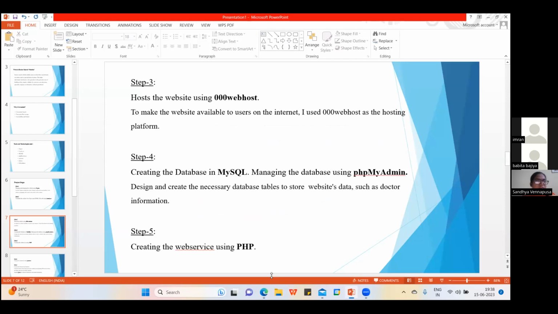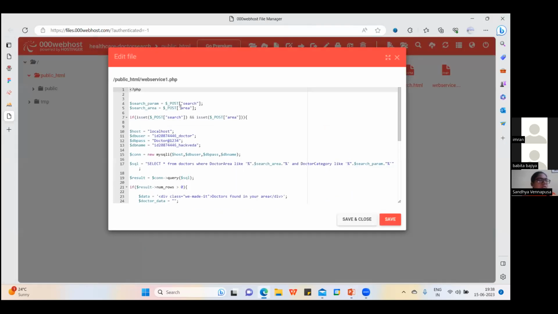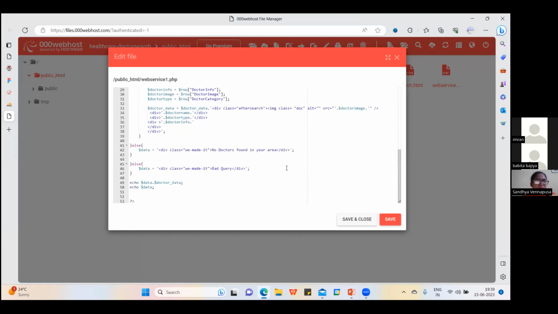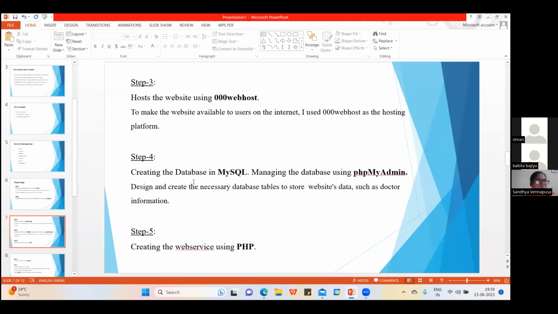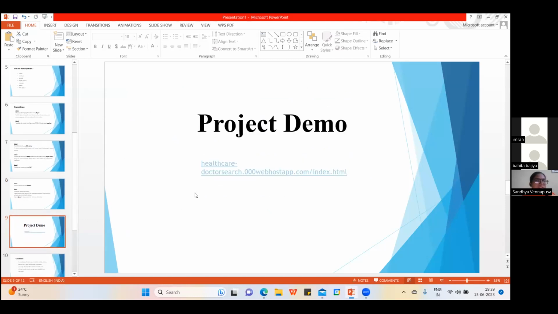Then I created the web service using the PHP language. This is the PHP code I have written. Next, I tested the web service using Postman. Then I connected the front end and back end by using jQuery. Then we will discuss how the project works, the project demo.